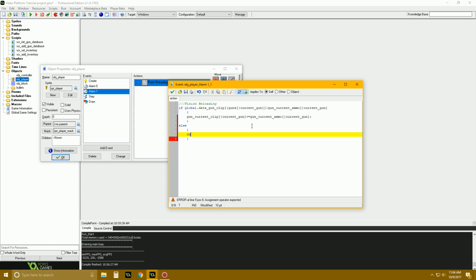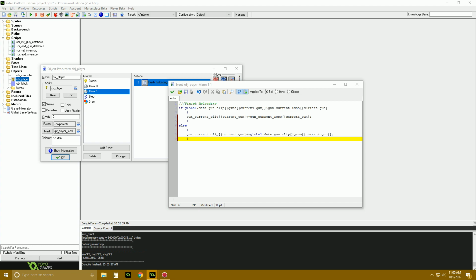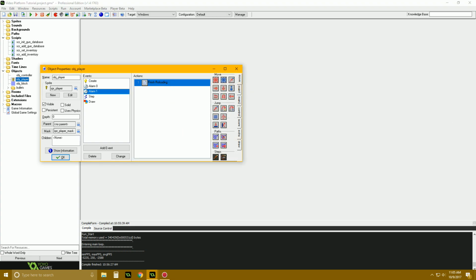Otherwise, though, we're going to say gun_current_clip[| current_gun] plus equals global.data_gun_clip[| guns[| current_gun]]. So it's saying, but if we have more bullets to spare, then, let's say if we have 15 bullets left, and there's the clip of 12, then it's just going to add 12, which is the clip right here, to how many bullets are in the current clip of our guy. That's the whole reloading system. Whew, no problem. Everything is set. And okay, so that's basically all of our reloading stuff all done, everything that we need to do.